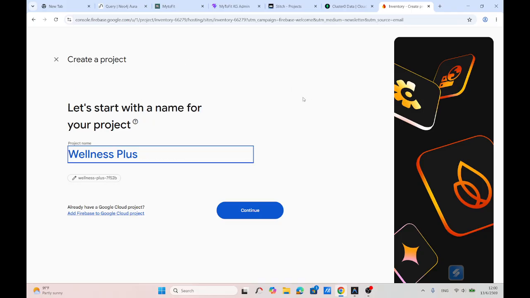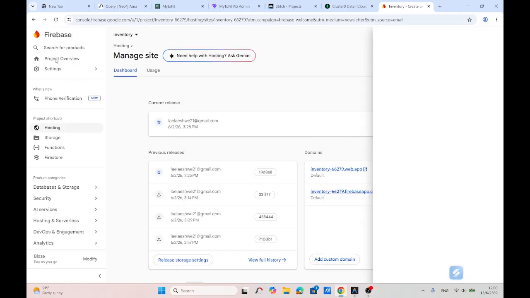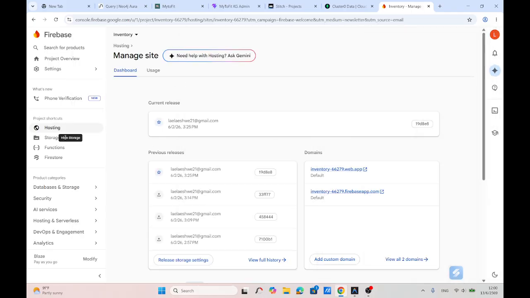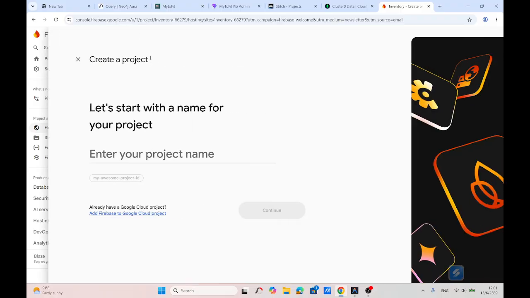Yeah, we want to create a new project in the Firebase, right? So, okay, let me show you how, because we have existing projects in the Firebase account. So we want to add a new project. I want to create a new project, so click project.